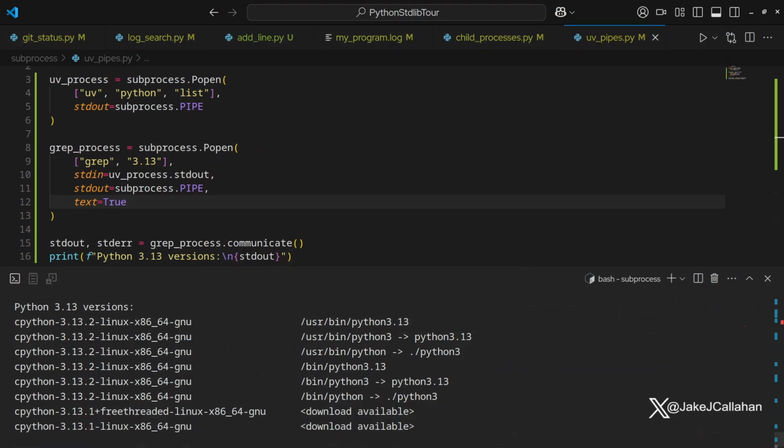But that brings us to the end of our exploration of the subprocess module, and this stop on the Python standard library tour. You now have a powerful way to interact with your system from within your Python scripts.